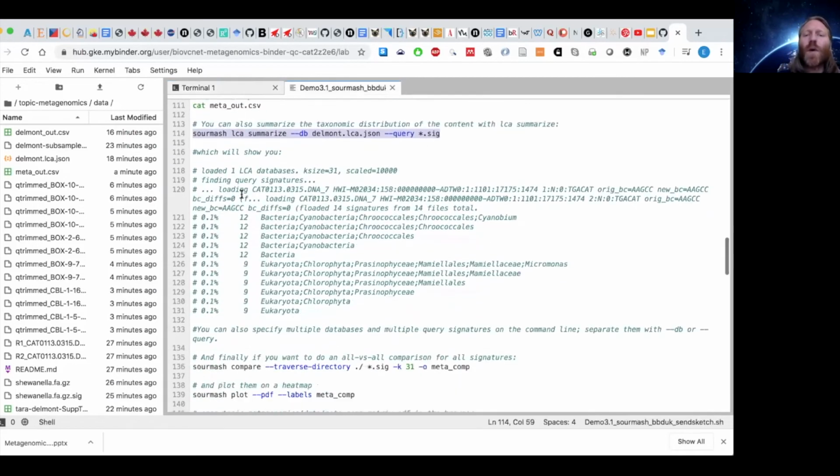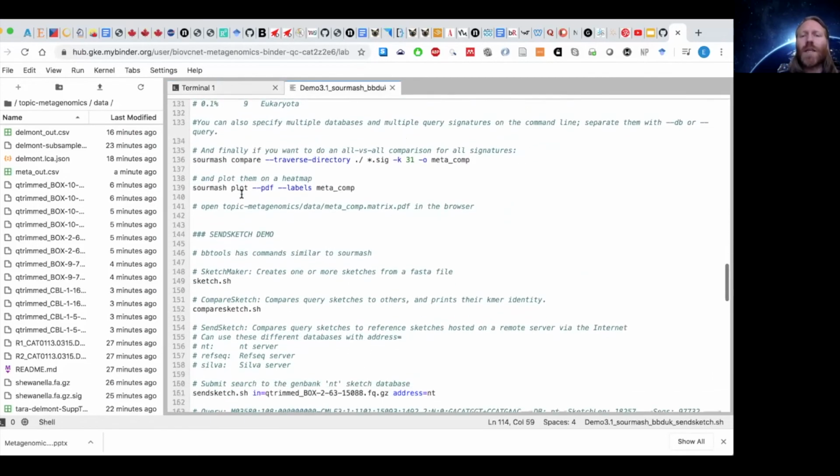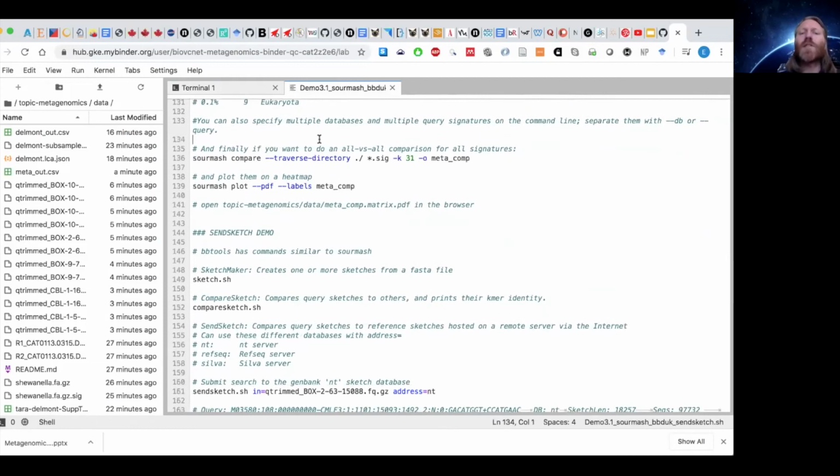So now let's say we wanted to compare all of the signatures against each other. To do that, we'll use the command sourmash compare, and we'll tell it to traverse the directory. So it'll do a recursive search where we are for all of the signature files. We'll use a k-mer length of 31, and we'll output the results to a file called metacomp, which is a binary file.